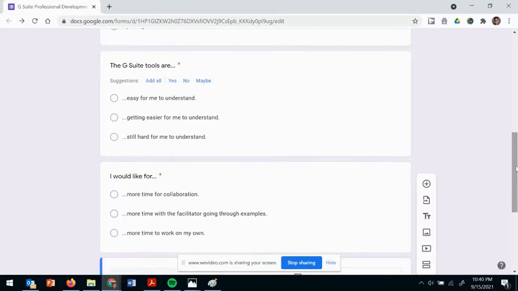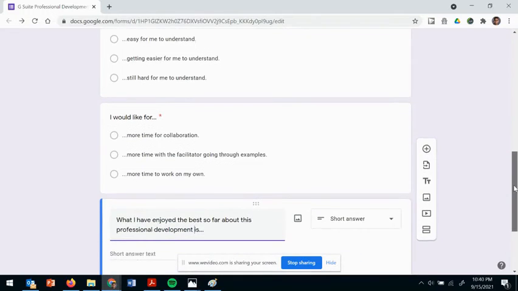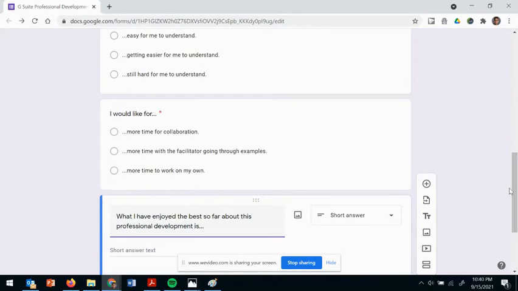The fourth question: I would like more time for collaboration, more time with the facilitator going through the examples, more time to work on my own. And the last question: what I have enjoyed the best so far about this professional development is. That concludes the formative assessment portion of this.